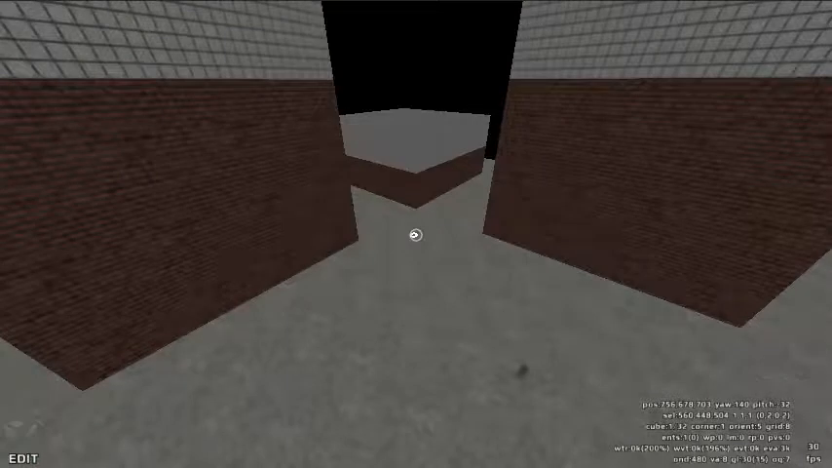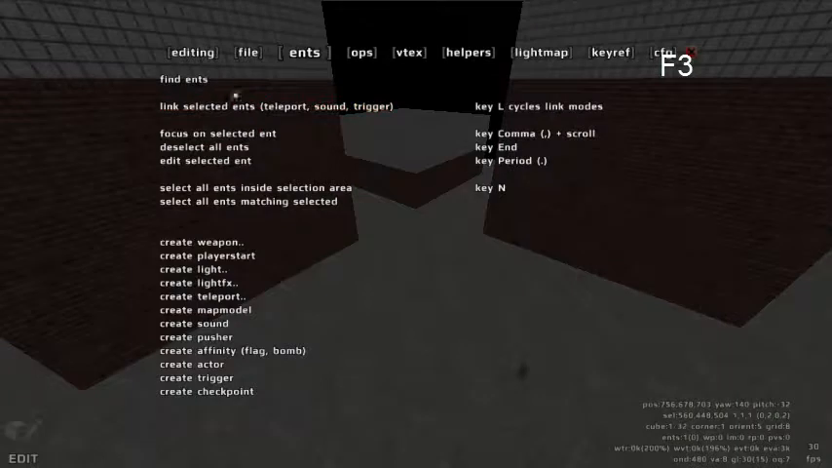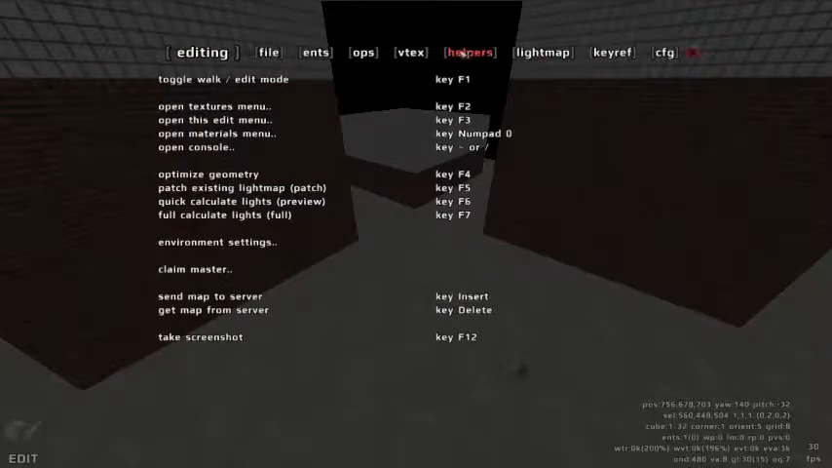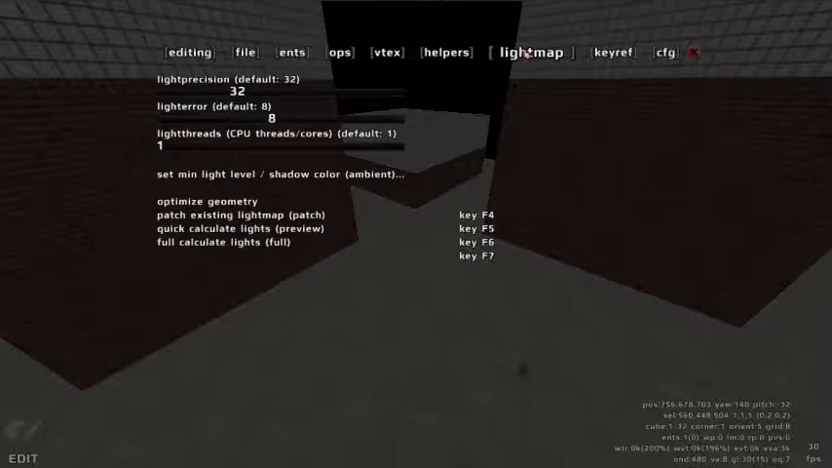Now that there is a light, calculate a light map. To do this, open the editing menu. It can be found under light map or the main editing tab. We'll calculate lights. We'll create a light map covering our geometry. The detail of this light map will greatly increase the size of our map file.